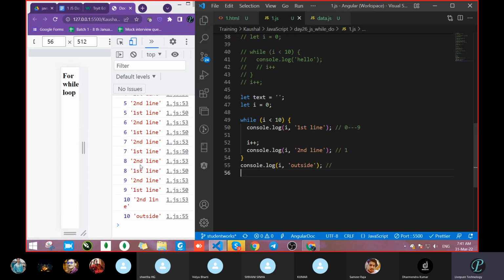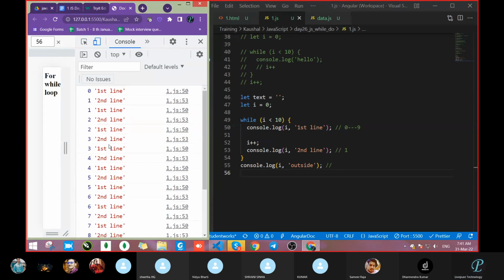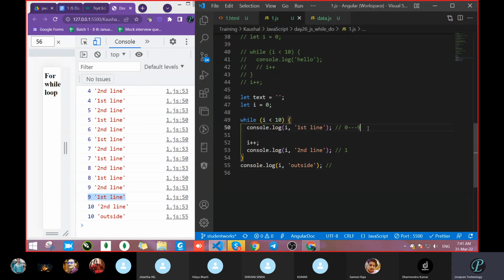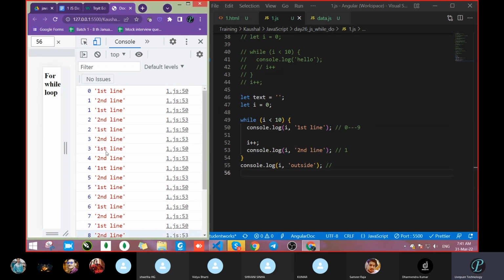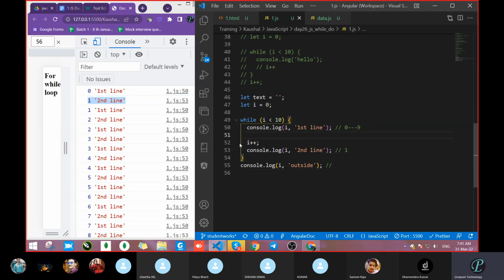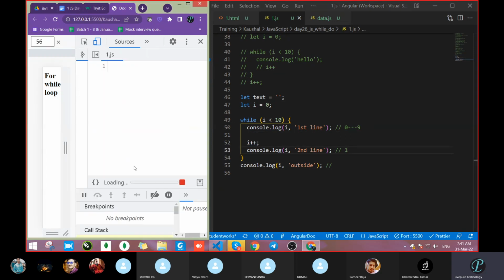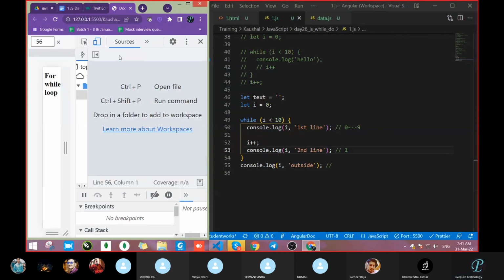Let's see now what happened. See 0. We got the first line, correct? And the first line went up to 9, correct? So 0 to 9, that's fine. Now come to the second line. Up to where is it going and when did it start? The second line started from 1, correct? Because on increment it started. It had increased the value, then it started. And it went up to where? The last condition.